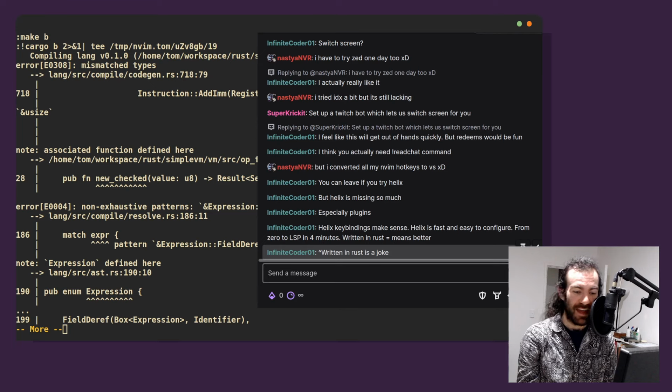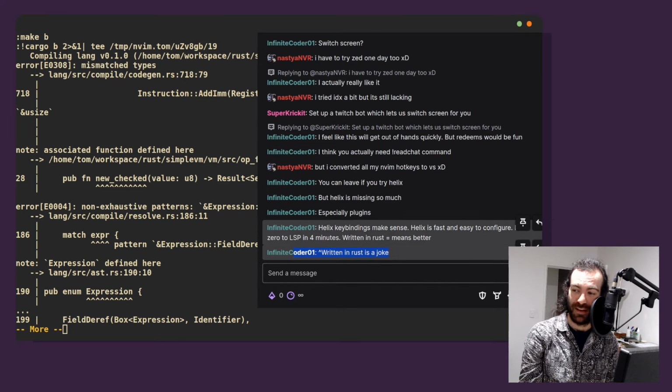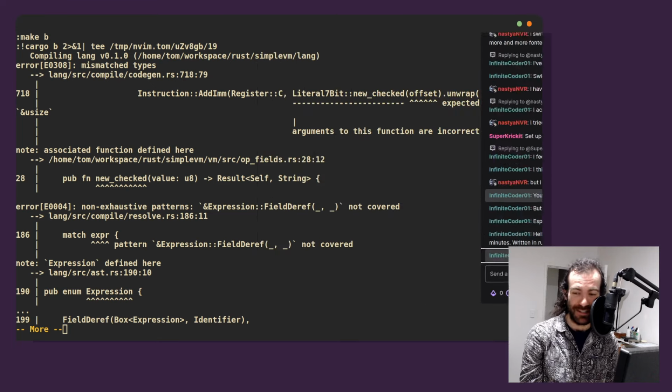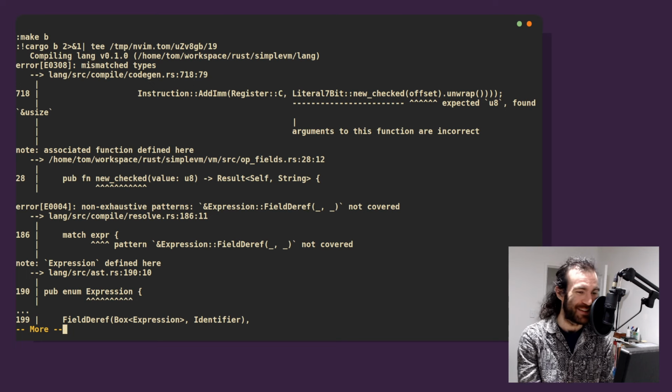This is a joke. It's honestly hard to tell with Rust people. I like Rust. I'm enjoying writing Rust, but Rust people, oh man, they can be something else.